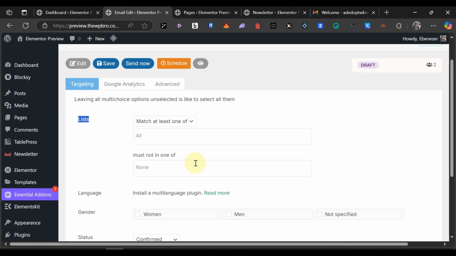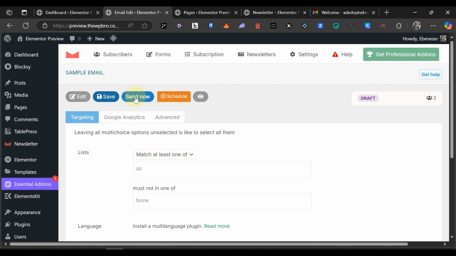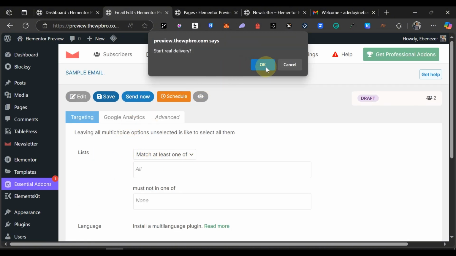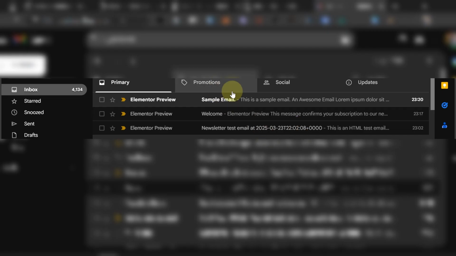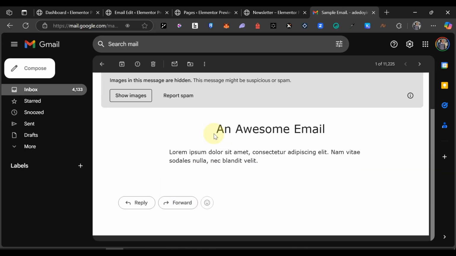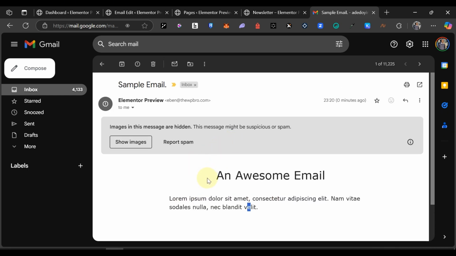All right, so without wasting time, let's just click on send now, and yep, click on OK, and the newsletter is getting sent out to our subscribers. So let's check our inbox to see whether we received our email. Okay, so here it is, this first email right here, an awesome email, everything is working well. So it says images are hidden.